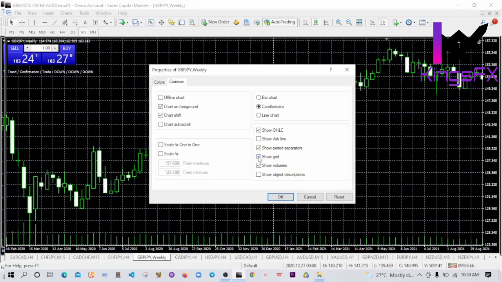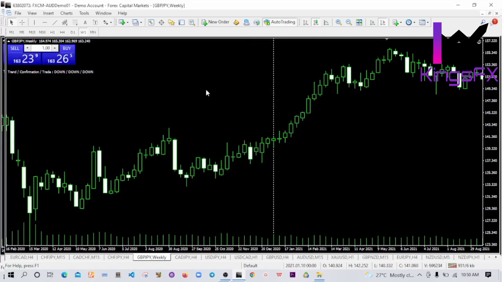We are going to uncheck show grid to remove all these vertical and horizontal lines, these white lines you are seeing. So we need to remove this. If I click OK, you can see all those lines are out. And this one is the period separator. It's going to be important, and most of us are going to be using it anyway. But if you want, you can remove it also.